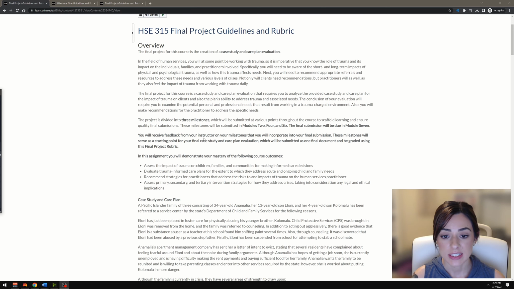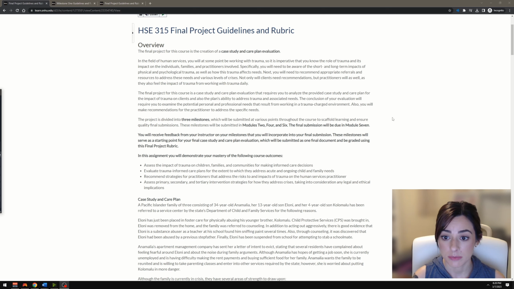The project is divided into 3 milestones, which are going to be submitted throughout the course. This is to scaffold learning, to allow you to integrate the new information that you're learning and ensure that you have a quality final submission. The first milestone will be due in Module 2, so this week, this Sunday. The next will be due in Module 4, and then the last milestone will be due in Module 6. And then the final submission is due in Module 7.